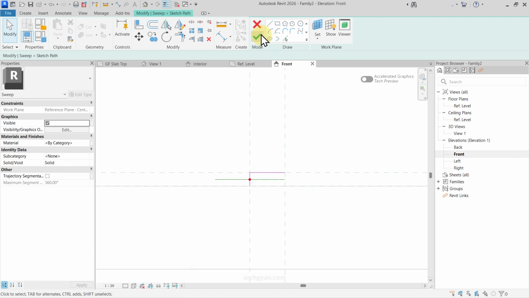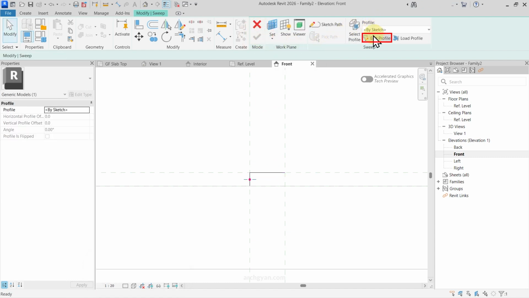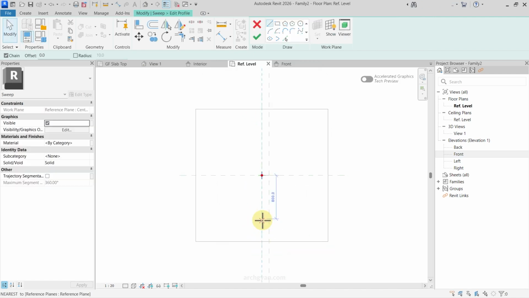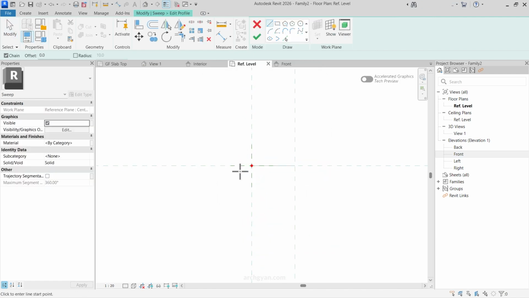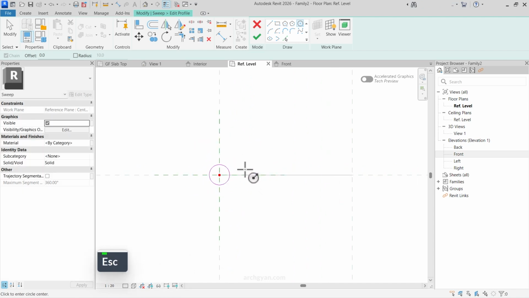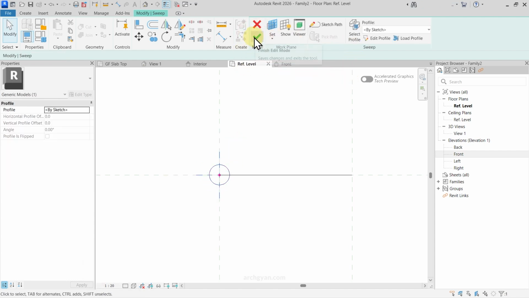To create a profile, we need to finish edit mode for our path first. And then on the right, we have the edit profile option. Now we can edit this profile in another view. So let's select floor plan and click on open view and we can create a simple circular profile here. To create a circular profile, select the circle option, select the intersection and you can move out about 10 mm in radius. So it's about 20 mm in diameter. Let's click on finish edit mode for our profile. And then you need to click on finish edit mode again.